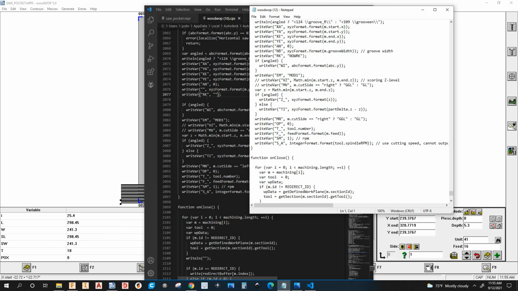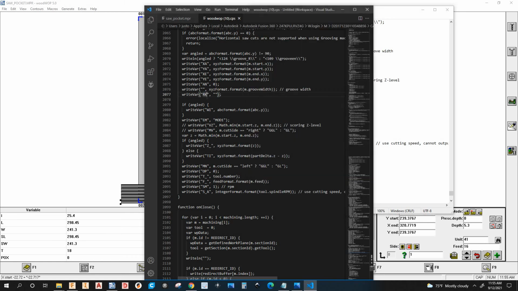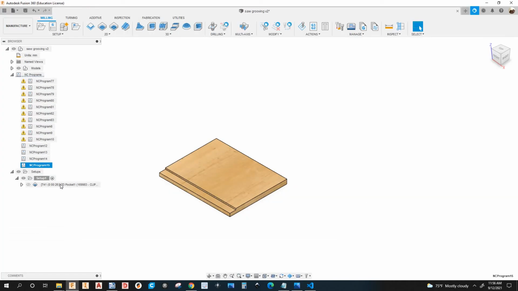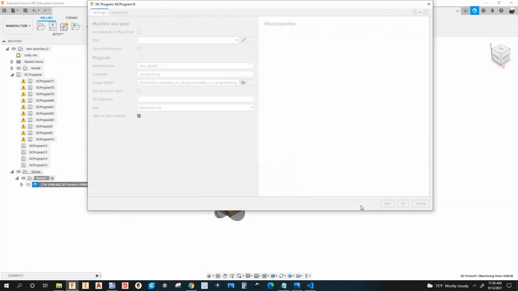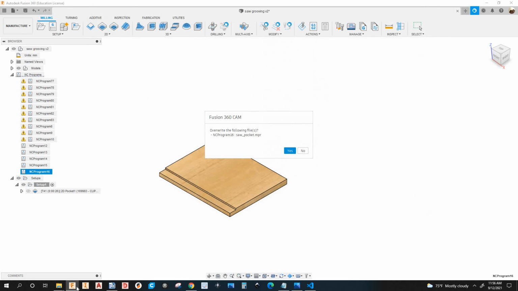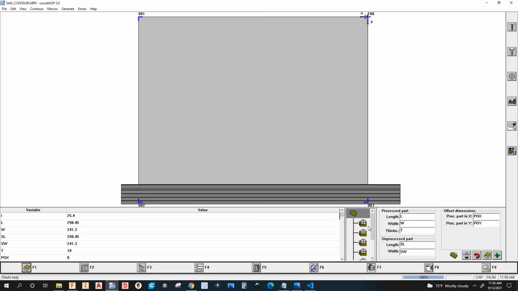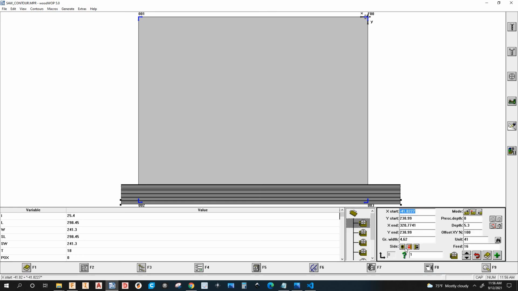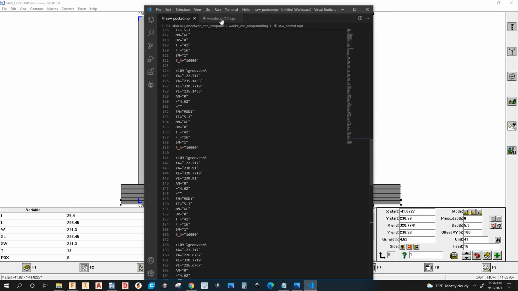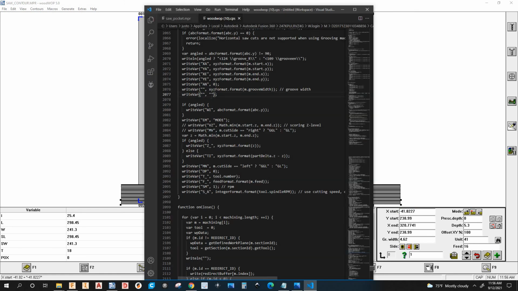Mine's going to be in the center. Let's get rid of that. I want to post a program. Let's open it up in Woodwop. I'm sorry, mine's going to be on the left. I have to play around with this a little bit more, but that's how you change the compensation here.